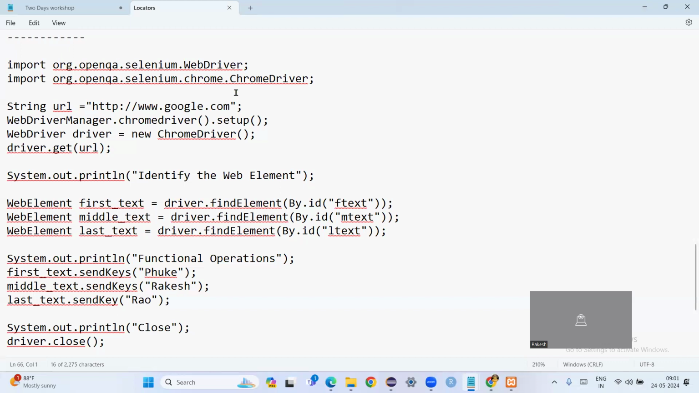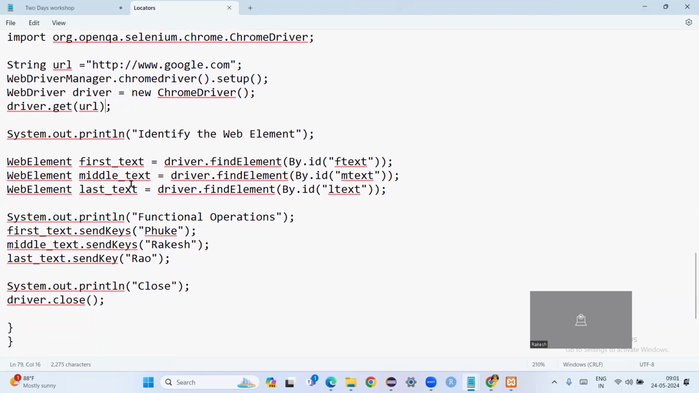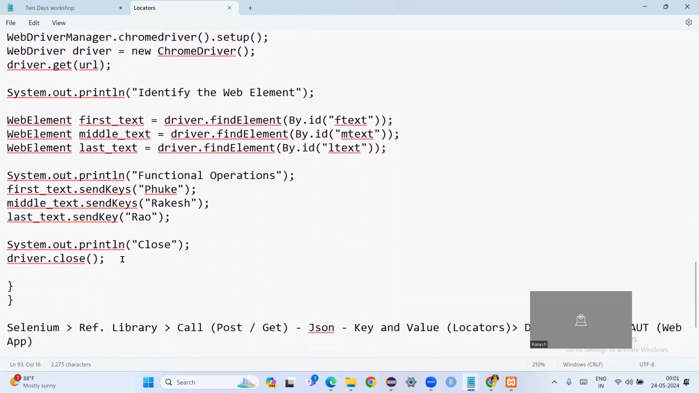Here we have the import statement being used. Here we have the URL variable. We have the Chrome driver being initiated along with the URL, so it will open that, and we have referred to the elements with the help of the ID locator. We identified the object, referred to a variable, and with reference to the variable, we are sending some text. Anything you can send in double quotes. So that should be displayed and you should be able to close in the end.